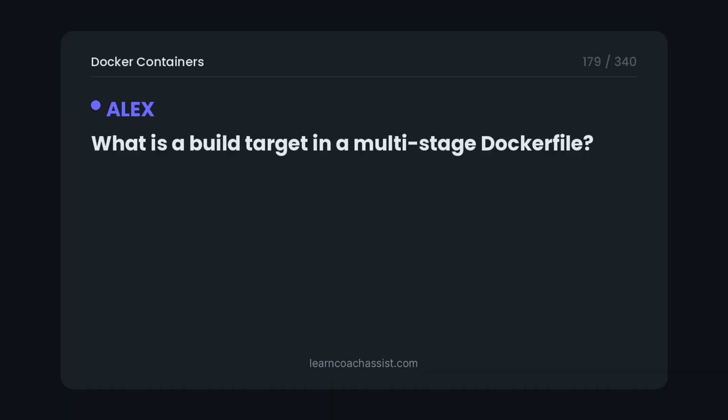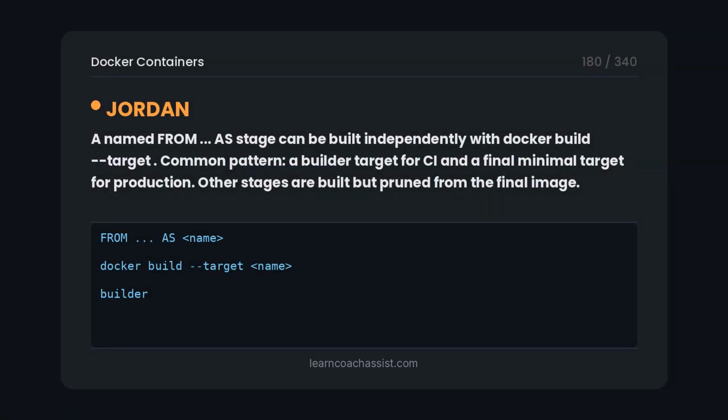What is a build target in a multi-stage Dockerfile? A named FROM ... AS stage can be built independently with docker build --target. Common pattern: a builder target for CI and a final minimal target for production. Other stages are built but pruned from the final image.